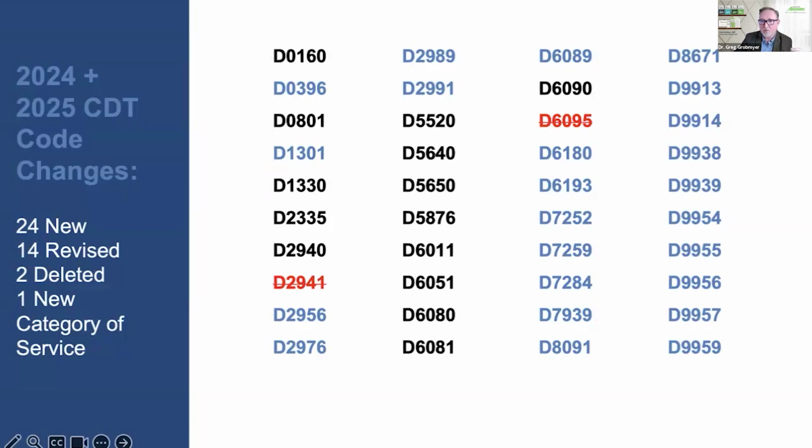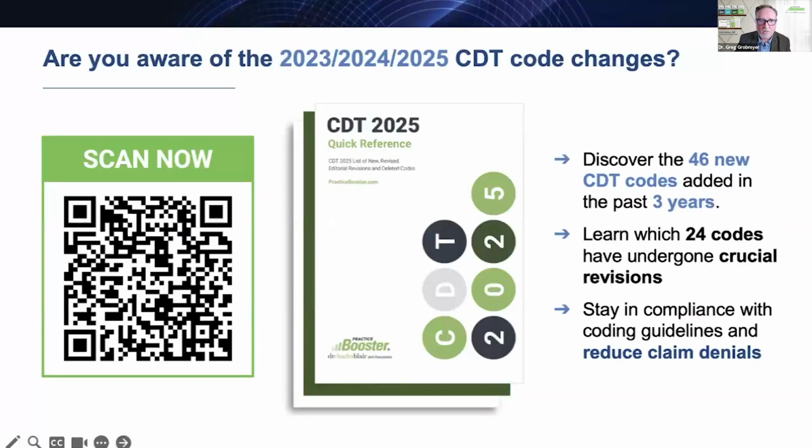And now I mentioned this before. I want to give this to you guys. You can scan this now. It's a QR. That's going to lead you out to a download of all the code changes that happened for the last 3 years. So we're talking about 2025's code changes, this year's code changes, also last year's code changes, and the year before that. I want to make sure that you've got all these on your radar. Okay. And so this will be a quick reference guide. You'll be able to look back, make sure that you've got all those changes incorporated into your practice management system, that you understand how those codes are to be used.